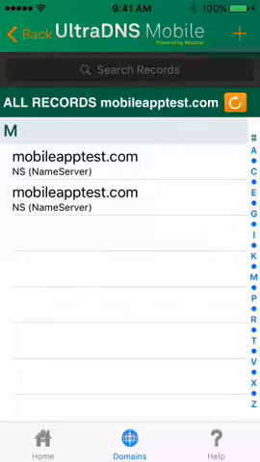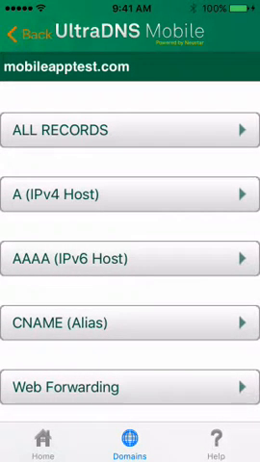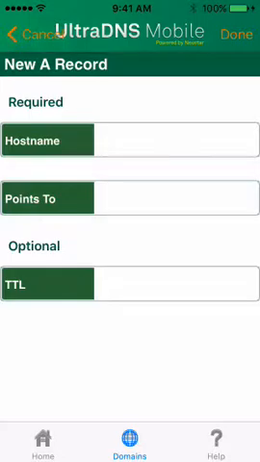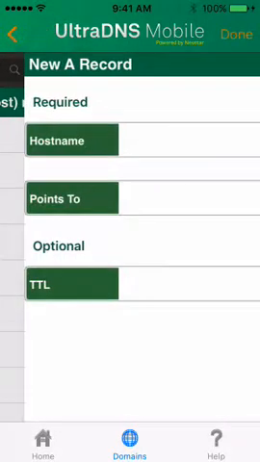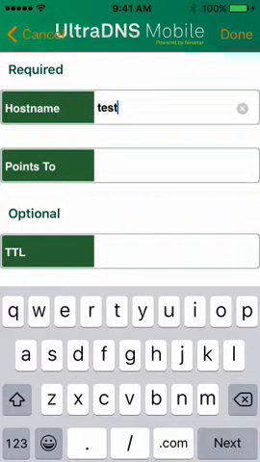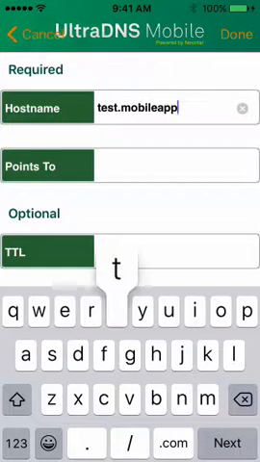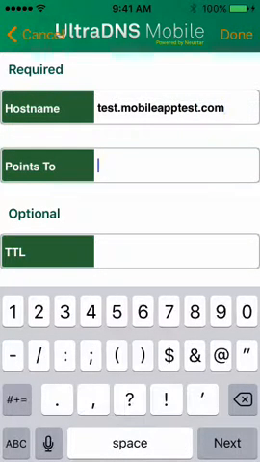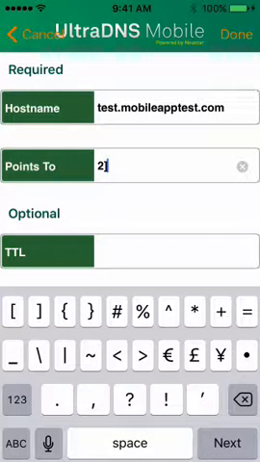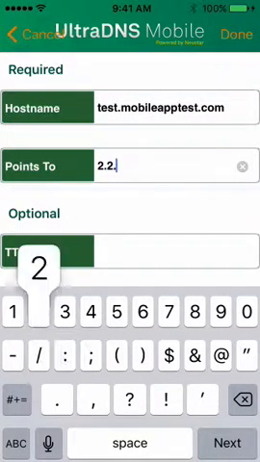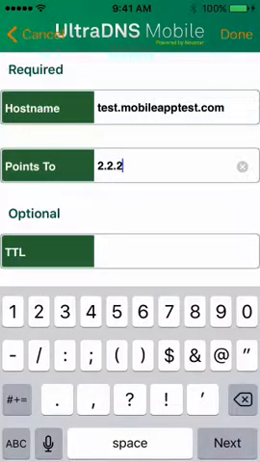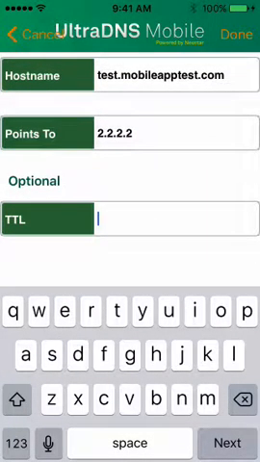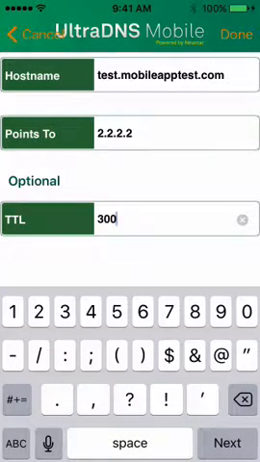Looks like the record might not have been created. Let me try it again by clicking the plus button. mobileapptest.com. So test.mobileapptest.com. Let's try this again. Let's do a different IP though, just in case. We'll put in the TTL at 300, and let's try this again.